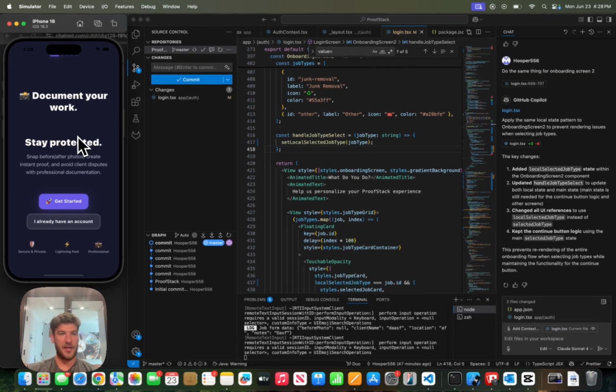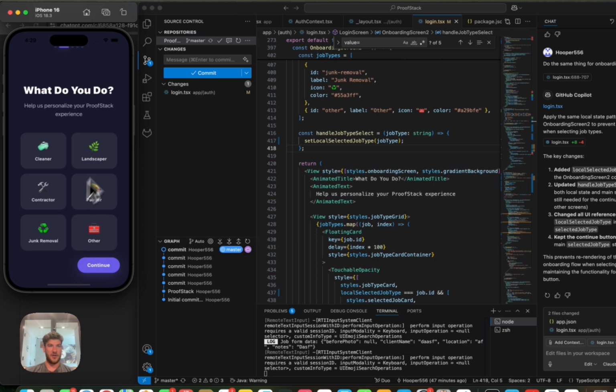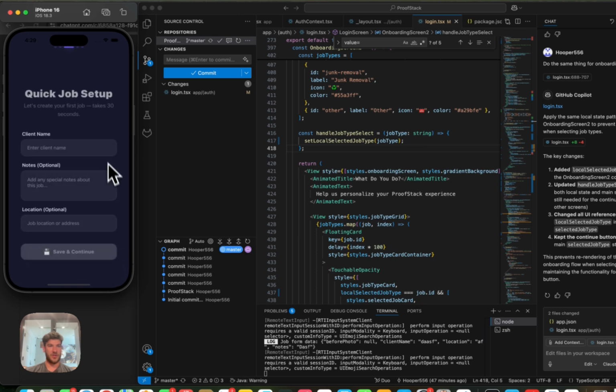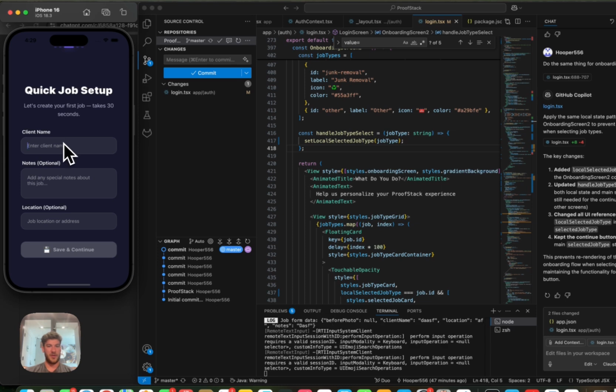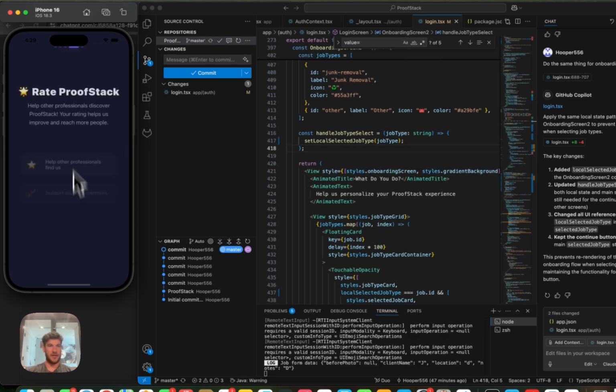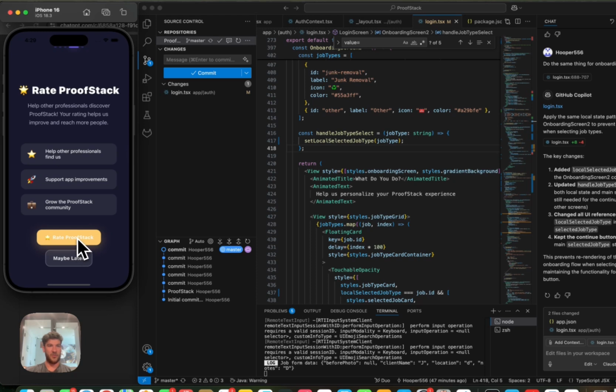Okay, let's go over what we just did. We just made a new onboarding flow for ProofStack. So we could either go right to the login page or we can get started. Here we go. We're going to say the word other. We'll continue. Quick job setup. I don't know, Jay. We can do whatever we want here. Save and continue. We can rate ProofStack.